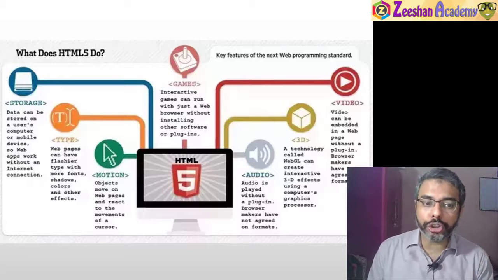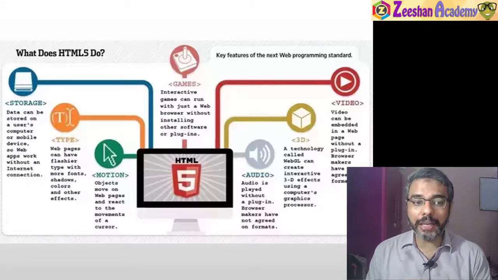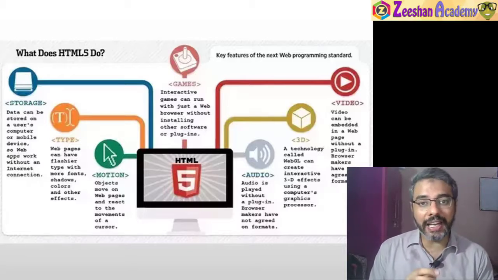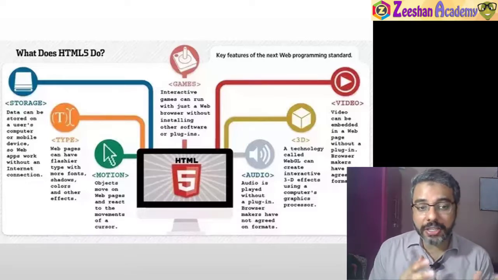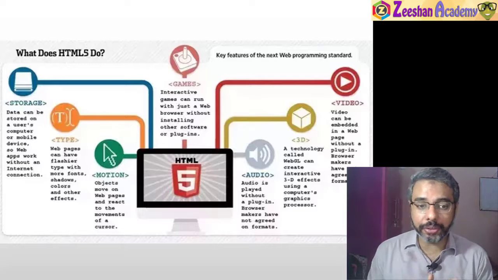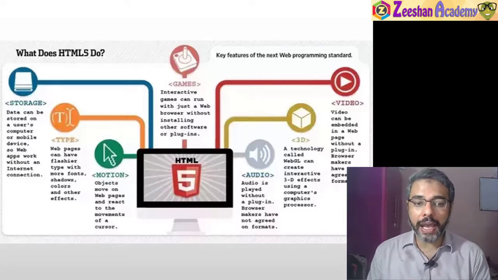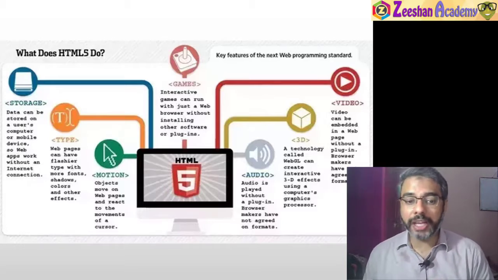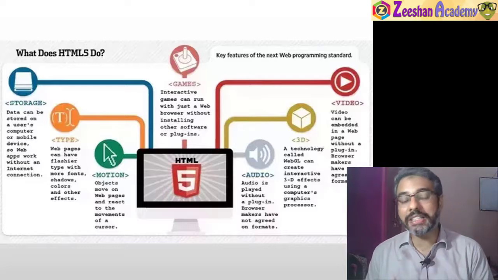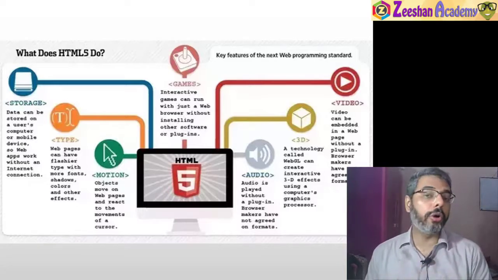For example, it allows us to control the storage. Data can be stored on users' computers and web pages can read that data directly. The web pages can have flashier type with more fonts, shadows and other effects, so text can appear more interesting, more appealing. For example, the motion of objects, the animations can now very easily be controlled and tracked on your web browser using HTML5.